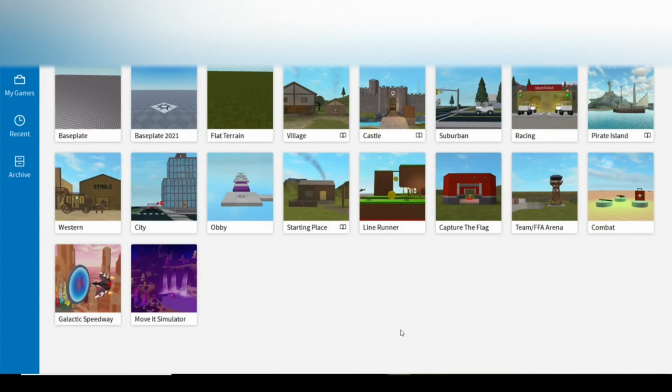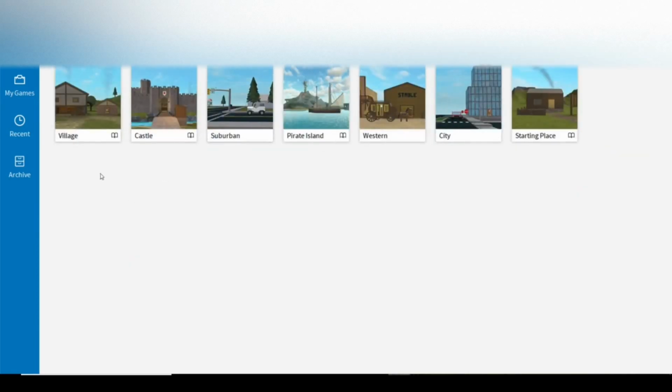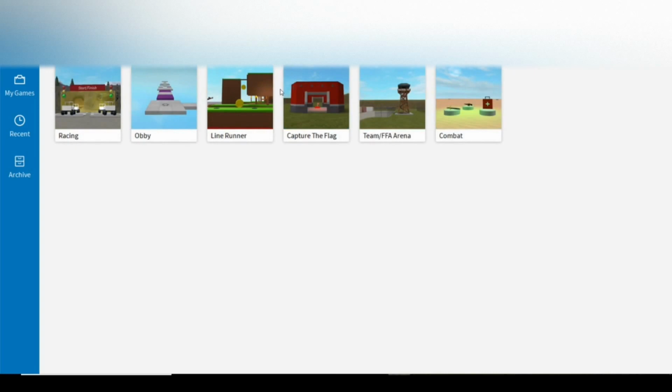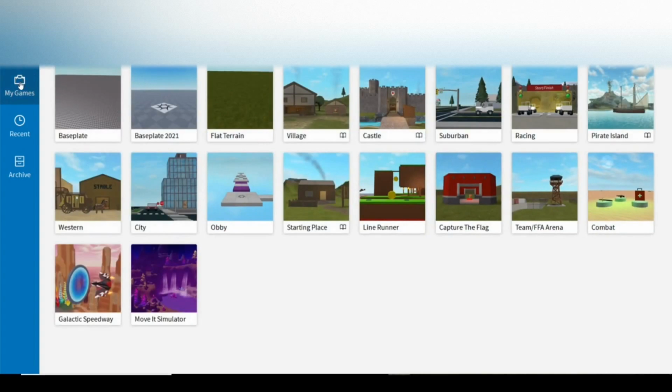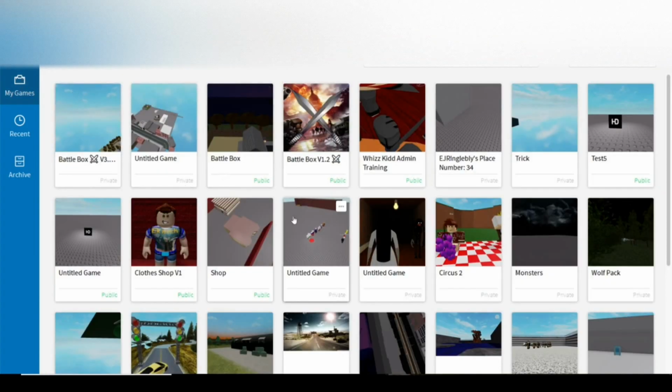Okay, once you've signed in, you will come up with a selection of templates. You've got the base plate, base plate 2021, so that's rain, village, castle, suburban. You can choose a theme if you want to from theme places, or the gameplay, where it puts a bit of code in already for you to play. Also, you've got my games, where you've got the games you've already created.